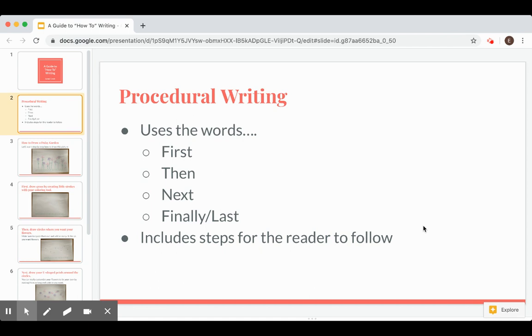Can you say temporal word with me? Temporal word. That means time. We have 4 temporal words. First, then, finally, or last. We can use either one. Can you repeat them with me? First, then, next, finally, or last. These 4 temporal words help guide our procedural writing and make sure we order our steps properly so that our reader can follow along with us.